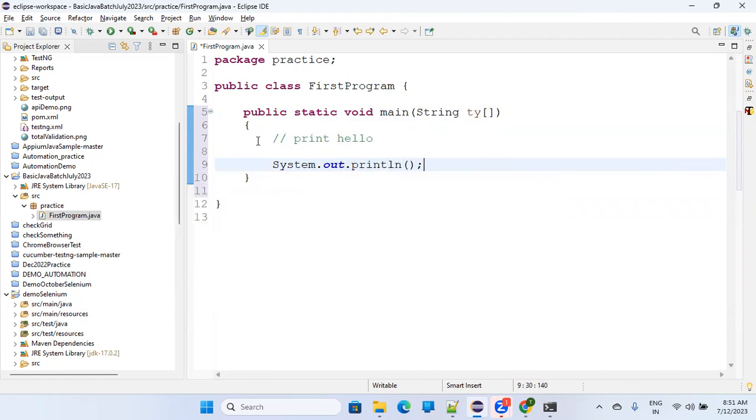Okay, see, when we are writing the command, automatically it is showing you options also, right? That is because of Eclipse itself. It shows you all the options available. And here in println, I will say hello, hello friends, something like this. Okay, that's it. So this is a simple, small program to print hello world, but you should not mug it.